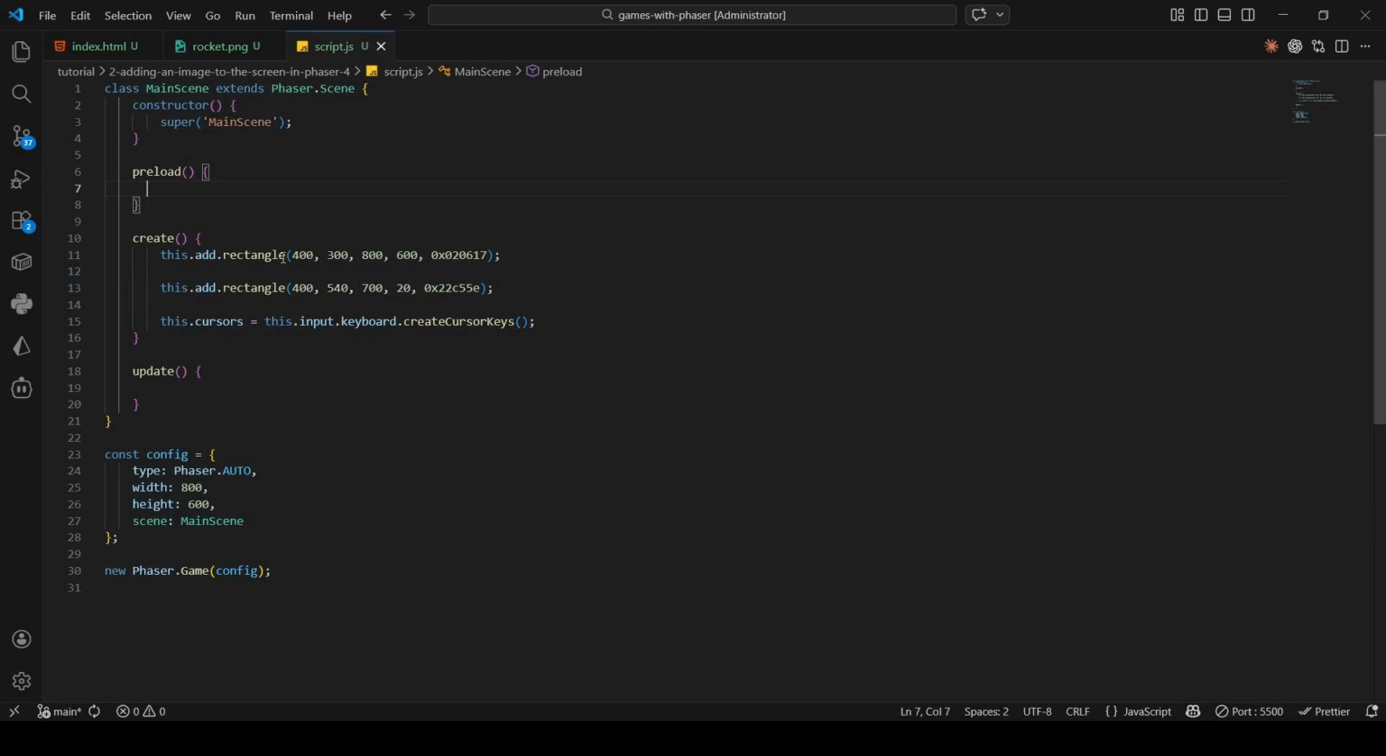Here, we have a game where the user can control a rocket. First, you need to have an image file. I downloaded an image from svgrepo.com.